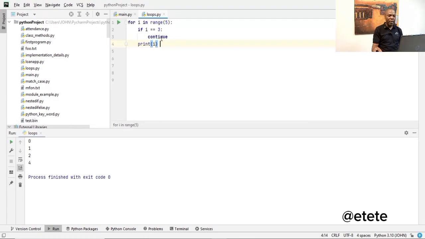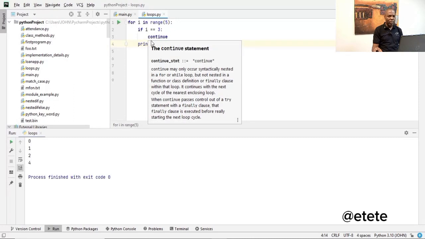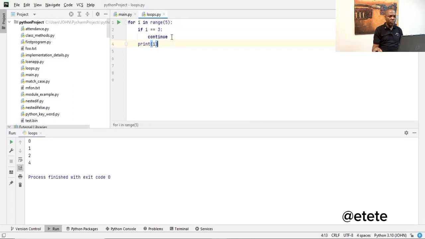But break will completely go out of the loop. It's not going to execute, it's not going to test anything again. It's going to exit the loop. That's the difference between break and continue. The next statement I'm going to put now is pass. So I'm going to remove this and put pass.